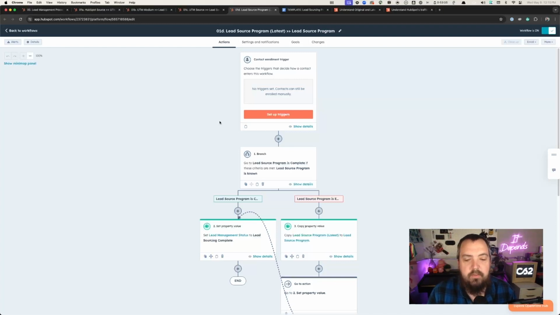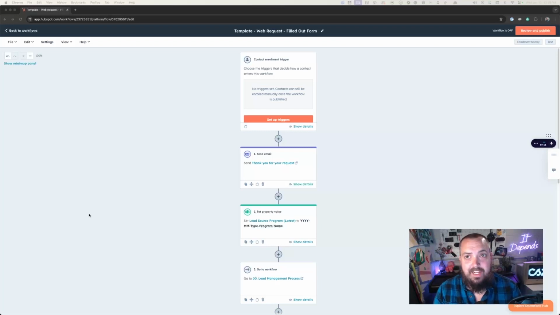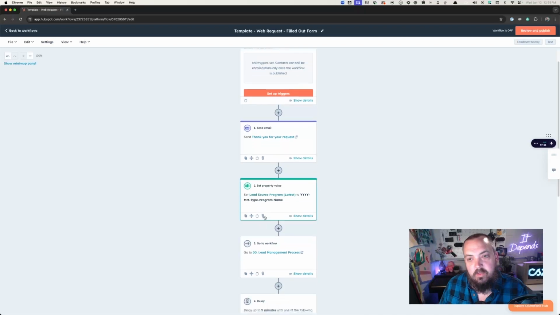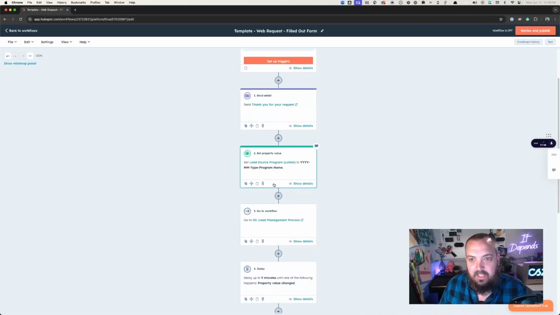So if you think about it, actually, let me show you really quick. What we're looking at here is the template for a web request filled out form. Every single one of our local programs is going to be set up in a similar way. What you can see here is because this is a web request and somebody filled out a form, we will include an autoresponder. That's not what's important for this. What we are looking at here is the lead source program latest field. The latest field, we are going to update this to be the name of the program.